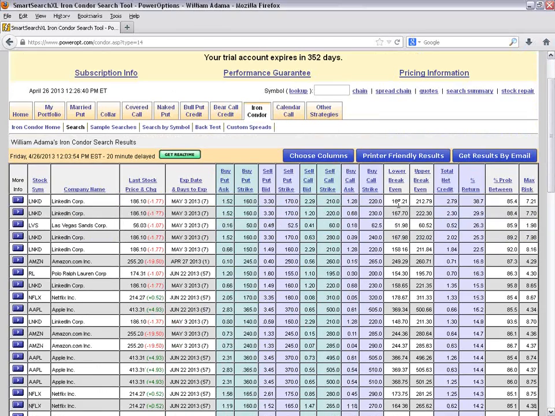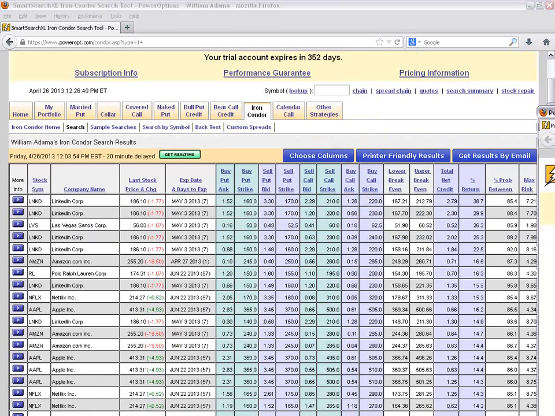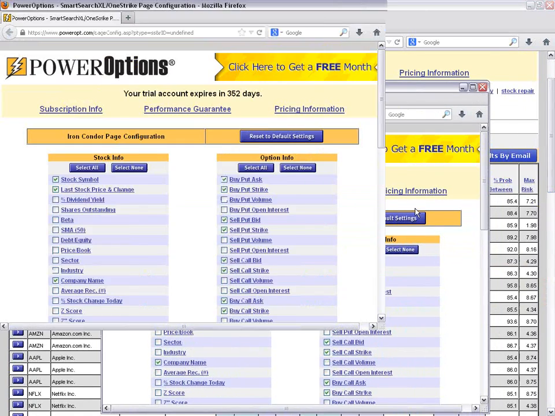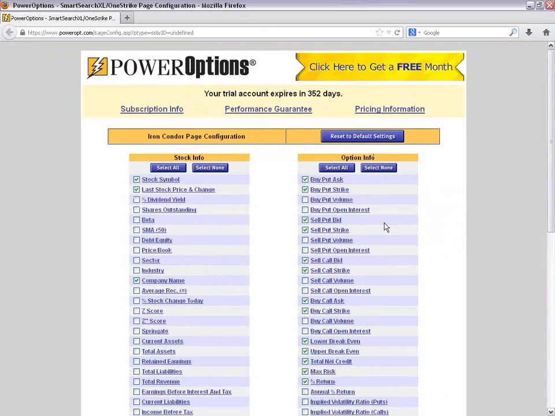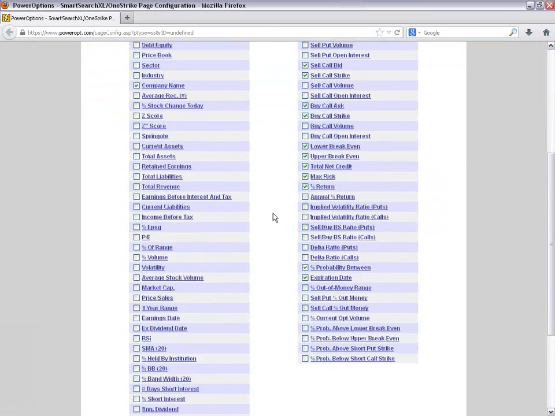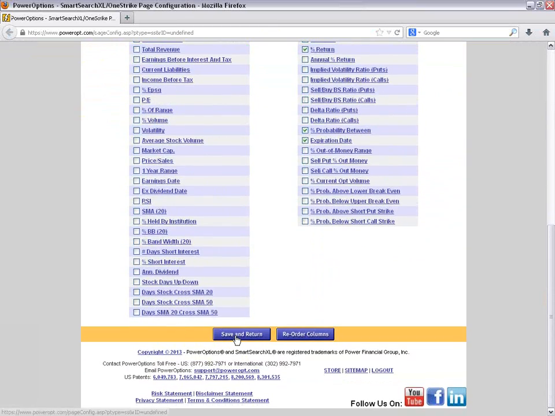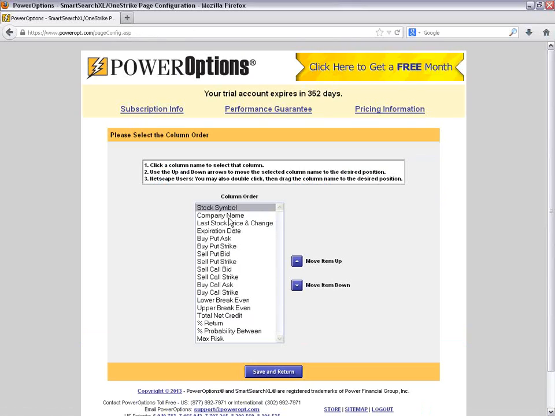Here's the iron condor view. What I'm going to do is go back into choose columns. So when we were picking and choosing, Stephen, which columns we were selecting for the strategy, down below I can click Save and Return, or I can choose to reorder columns down here at the bottom of that configuration page. So we can just use the up-down features if I wanted to, for example, let's see, stock symbol and company name. Let's say that before I saw the net credit and the ask prices, I just wanted to see, hey, what is the percent return of this condor?